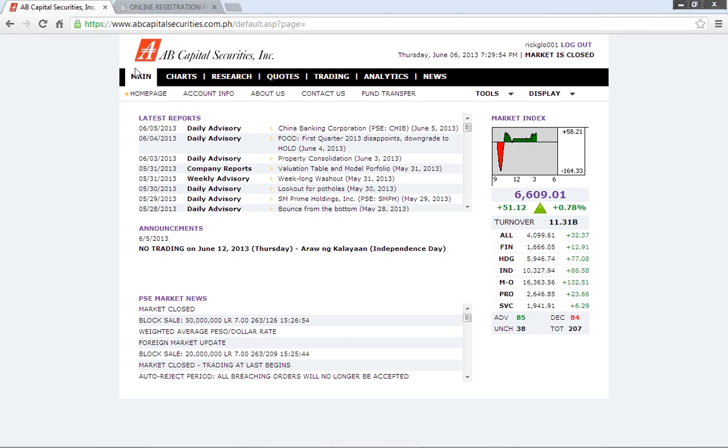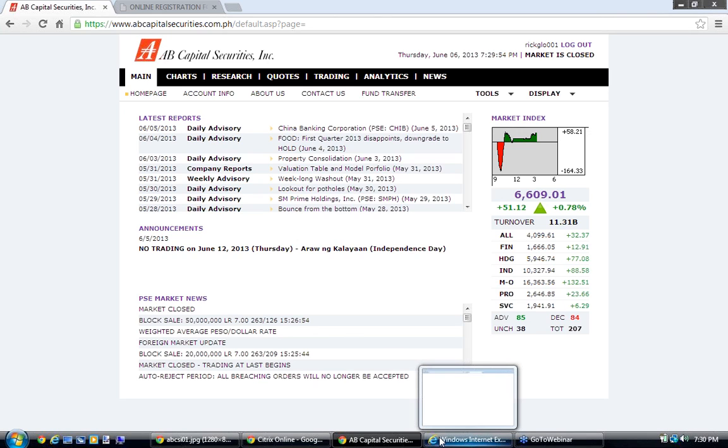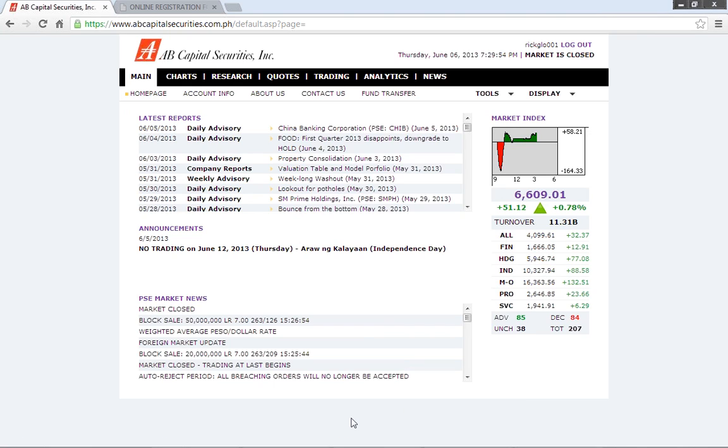First, we go to the main, and under the main is the home page. Here we have the latest reports, which Jovis mentioned earlier, where we post the daily and weekly advisories, company reports, and reports by our research group. Here we have announcements. This is where we post the announcements from the PSE. Right now we have an announcement that there will be no trading on June 12, being a holiday. And the PSE market news are the daily news feeds from PSE.